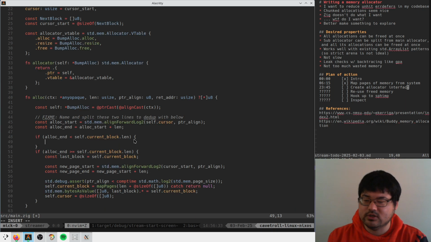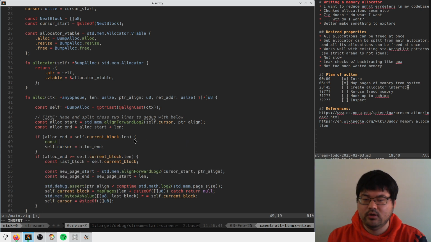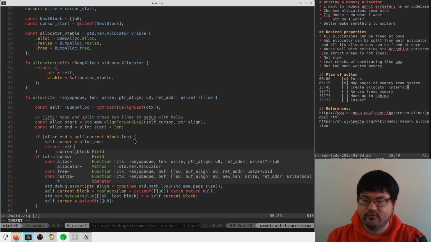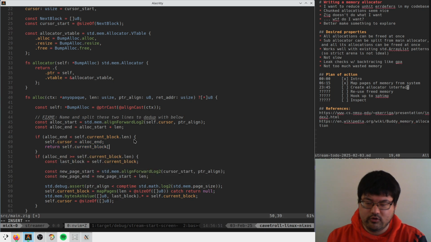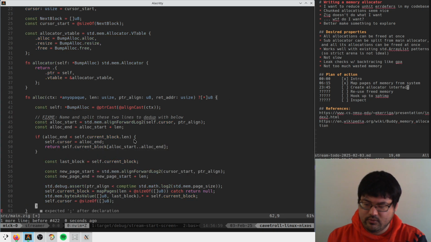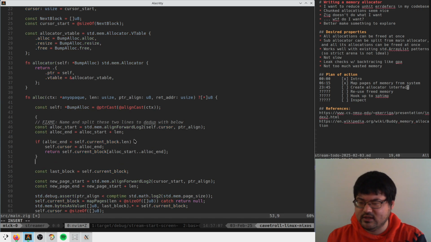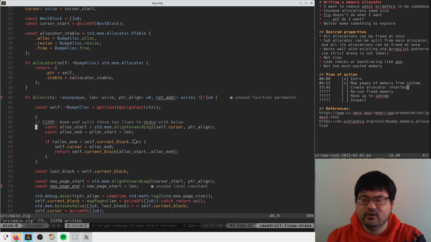So we just have a thing to return. We just say self cursor is equal to alloc end. And we just return self current block from alloc start to alloc end. Yeah. Okay. Then all of this comes out in indent level, which is hype. I love it when things go down in indent level. I almost want to scope this stuff so that we don't accidentally reuse alloc start and alloc end.